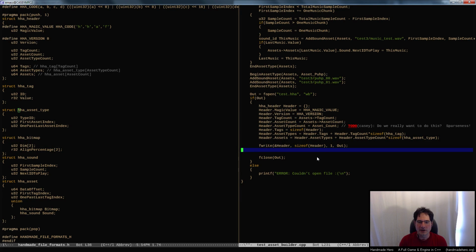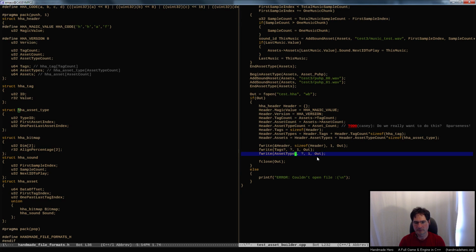All right. So what we want to do now is write out these actual arrays. We've got 3 arrays to write out. We've got to write the tags array, so we write out the tags array here, like so. And then we want to write the asset types array. And then we want to write the assets array.